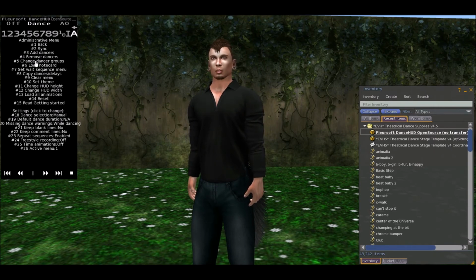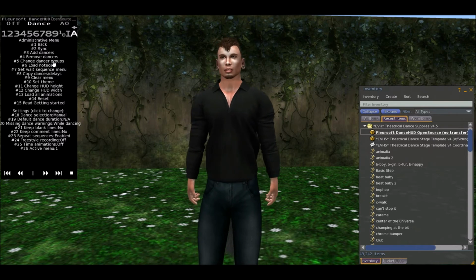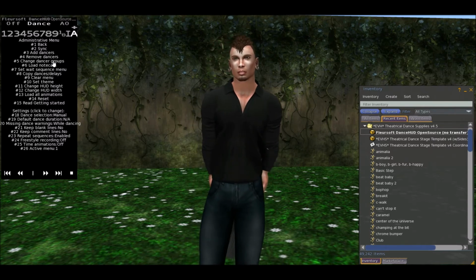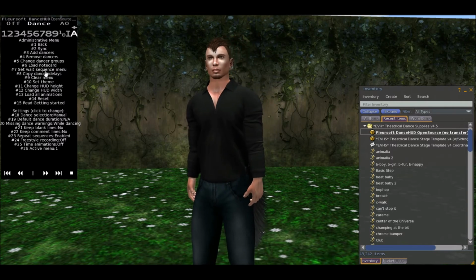Okay, change dancer groups. Number 5 here is going to be for a more advanced ability that you have with this HUD, and that is to have multiple people doing different animations at the same time. Okay, load note cards is also going to come in handy in a few as soon as we create a routine. That's what you would use to recall it and be able to play it back.